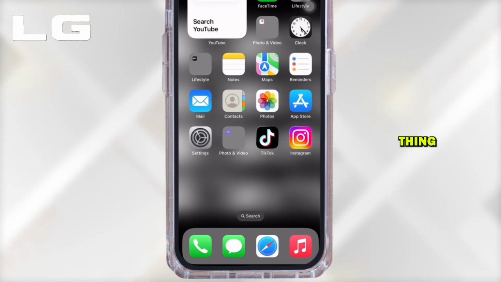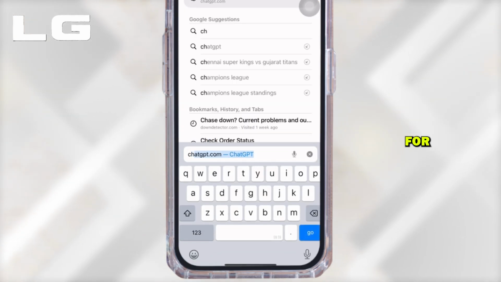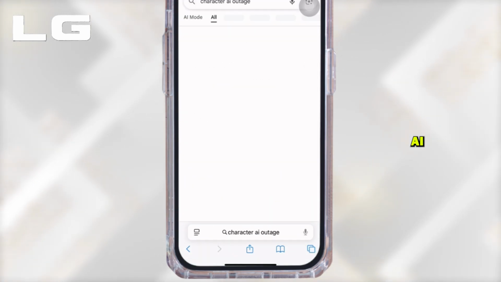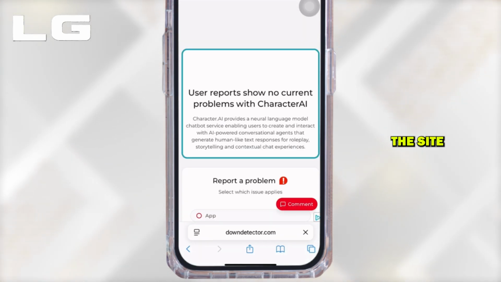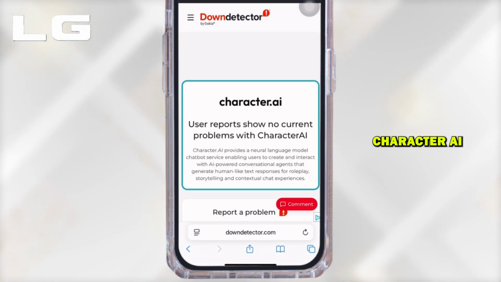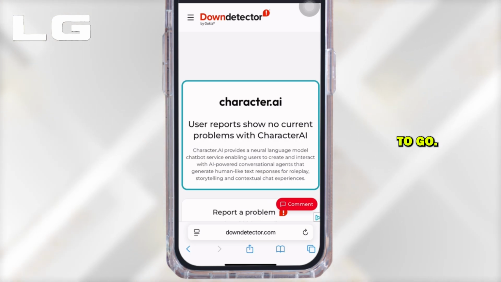If not, the next thing you can try doing is move into any of the web browsers. And then in the address bar, search for Character.AI outage. Now you can head over to any of the sites. On this page, you will be able to see whether the server of Character.AI is down or not. If the server is down, then all you can do is wait for the server to get fixed and then you'll be good to go.